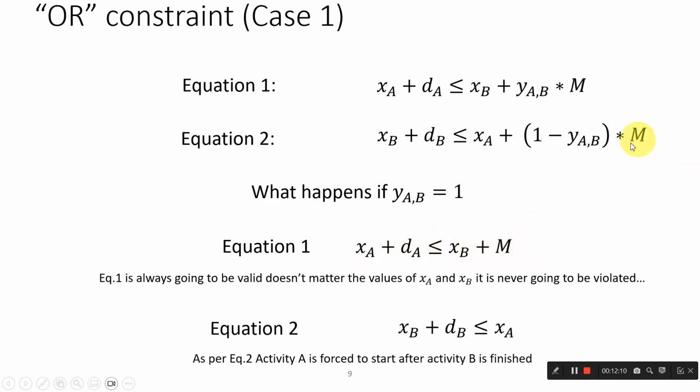But for the second one, if we replace the binary variable with 1, this is going to be equal to 0, and now we're enforcing that the start date of B plus the duration must be less than or equal to the start date of A. So we're enforcing the model to start first with B, and once B is finishing, then proceed with the job or activity A. So if the binary variable is equal to 1, then only equation 2 is going to be enforced and equation 1 is going to be irrelevant.